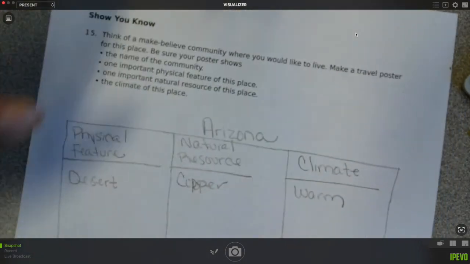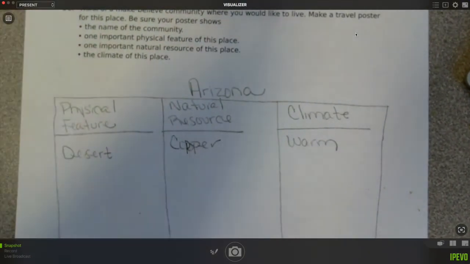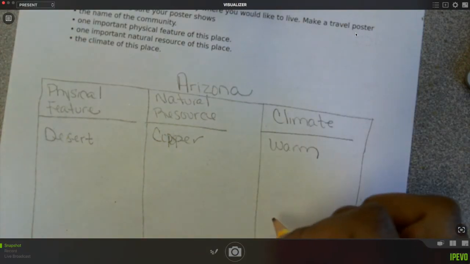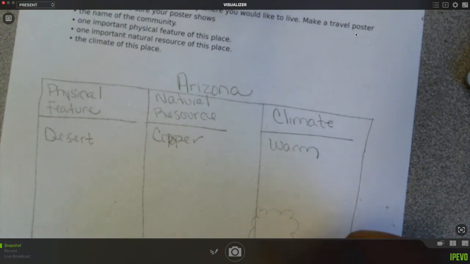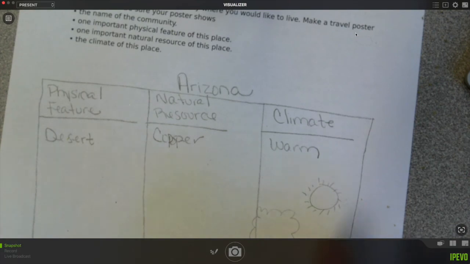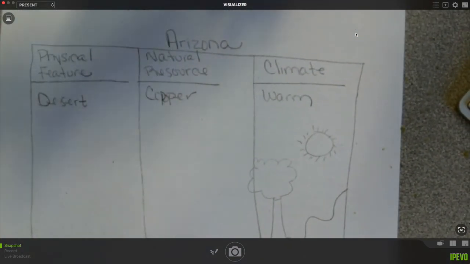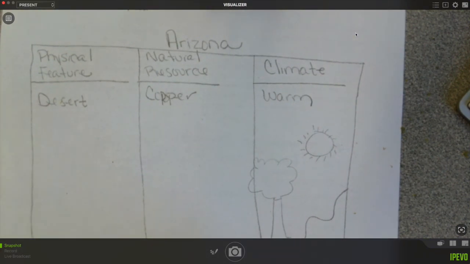So here, this is what my travel poster will look like. You can draw a picture if you want to be creative. Like here, I can draw a tree and get a little more creative if I want. Draw the sun. Give it some color. However you guys want to do it. Some sand down here. I got a little creative. Or you can just write in each column and leave it at that.